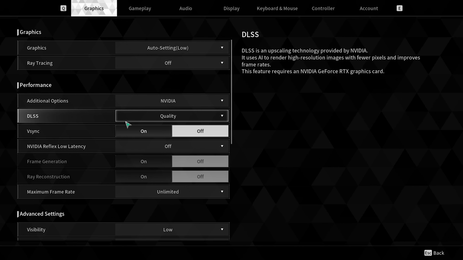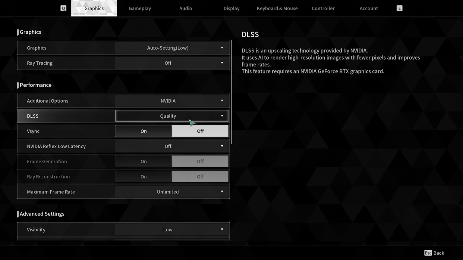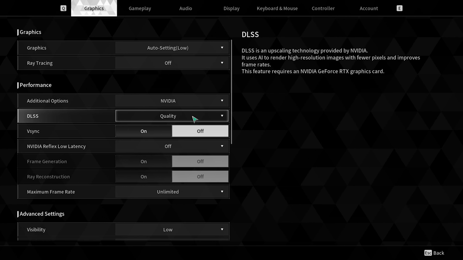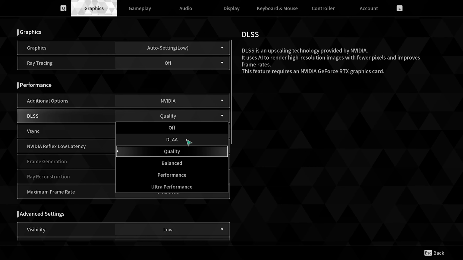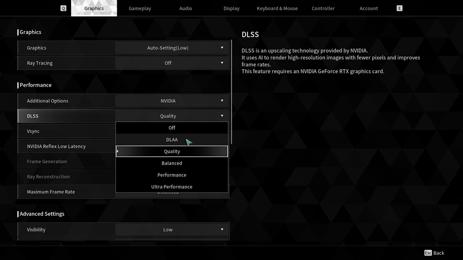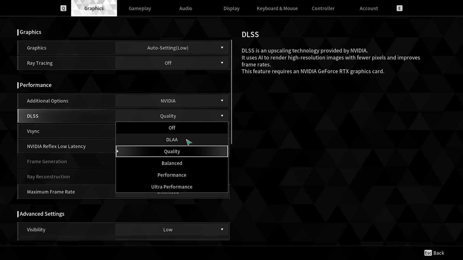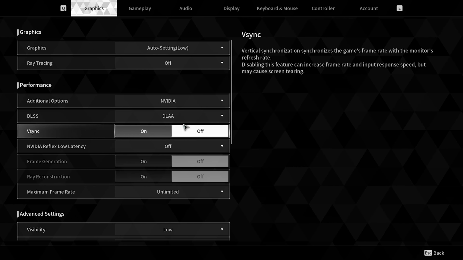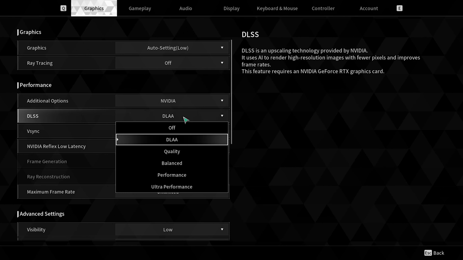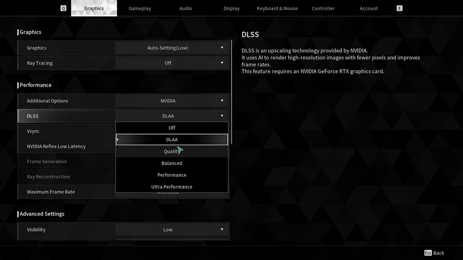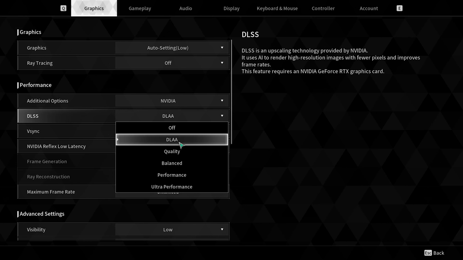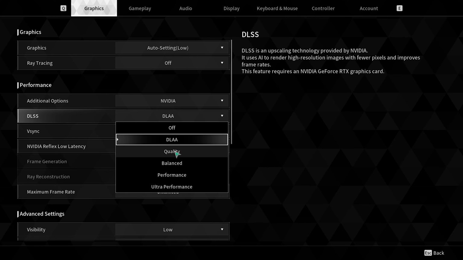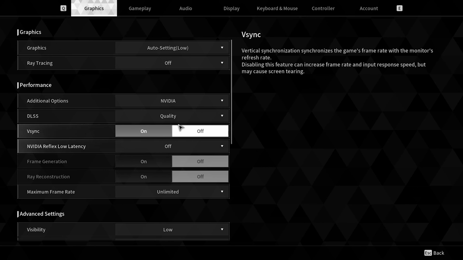Afterwards, the first one is all about DLSS, because as you can see, DLSS has been set to quality. But as you can see over here, we have options like DLAA. DLAA is actually okay. You can set this to DLAA if you want to, but you have to keep in mind, I'm recommending you can try this if you have a good spec PC or CPU. But for better performance, I'm always recommending you go for quality. That is what I'm recommending.